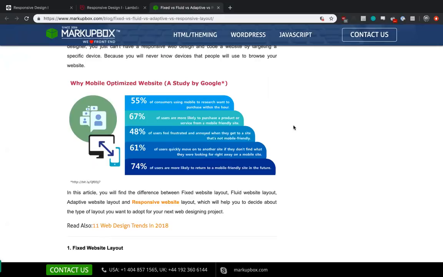I don't know about you, but I hate getting to a site that's not optimized for a mobile screen. 61% of users quickly move on to another site, which again, I think is much higher if they don't find out what they're looking for on a mobile site. So, we have these numbers and we have this growing sector of use cases where users are using mobile more than they're using a desktop, more than they're using anything.